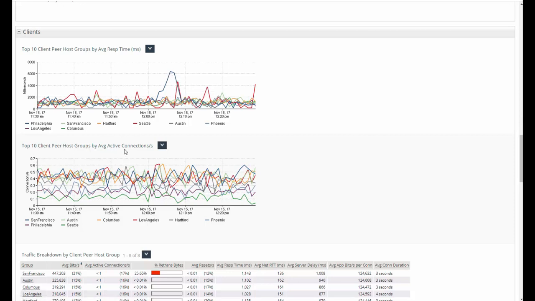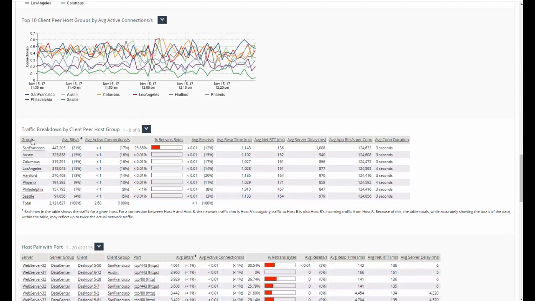And then the actual active connections. How busy are these different clients accessing this ERP web tier? So you have a good understanding as to the performance there. And then we can see the associated table from the locations and percent retransmission. So again, San Francisco, seeing some network issues that certainly need some investigating along with the server delay. So something's going on there.